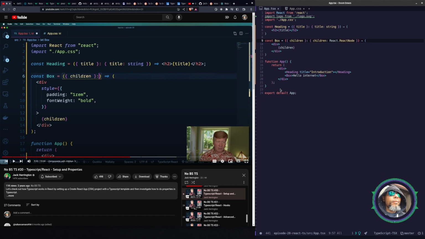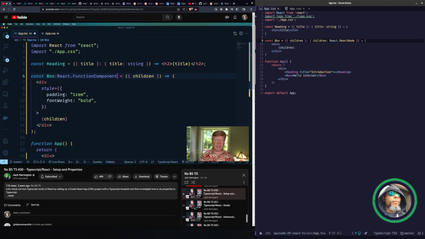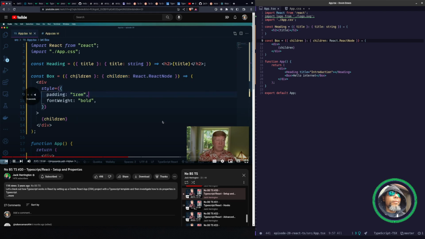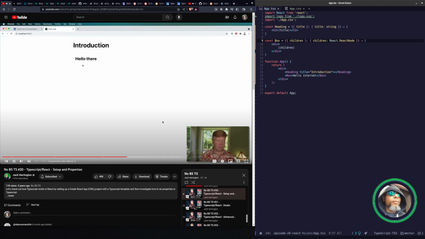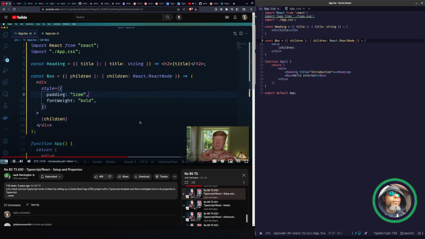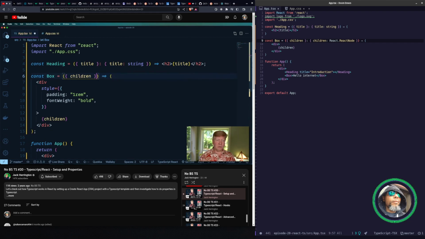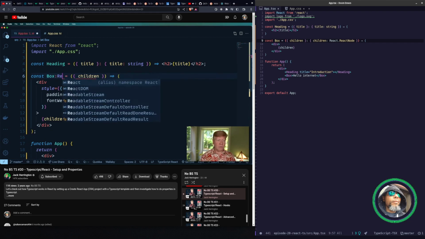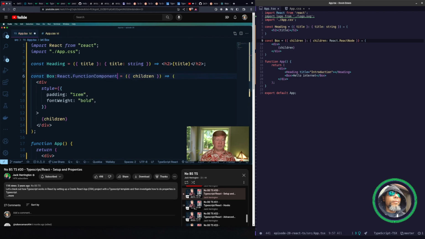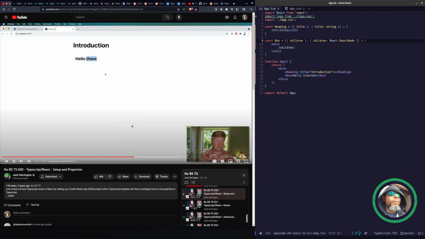Okay, so you do React.function component and just leave it at that. And that actually defines children as well as a return type for us automatically, and it's the right one.